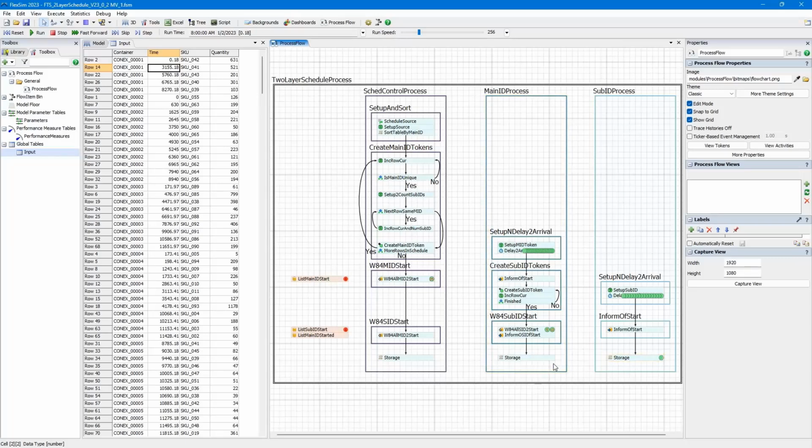For these main ID tokens, some interesting things that we could do, that I'm sure we'll do in a later model or video, is have each of these containers get a hold of a dock. Once they've arrived, they have to get control of a dock, and then that dock would unload each of the cases for the sub IDs. So there are many interesting things that you can do after the storage component of the model.